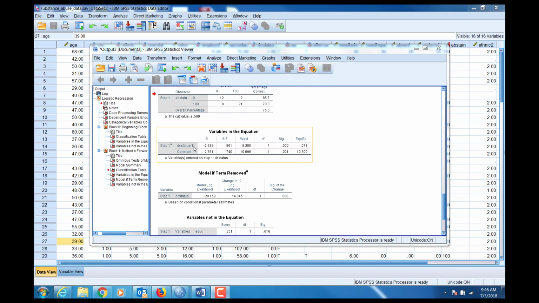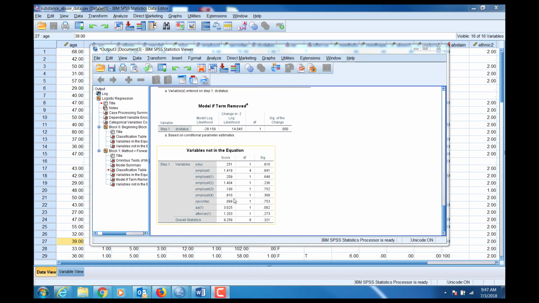This table also gives you the beta weights for the predictor, and again, as you look at the learning guide, it will remind you that in the logistic regression equation, you can write the equation for this logistic regression curve using that discharge status as a predictor. Next, we see the variables that are not in the equation, and they are listed there for you.